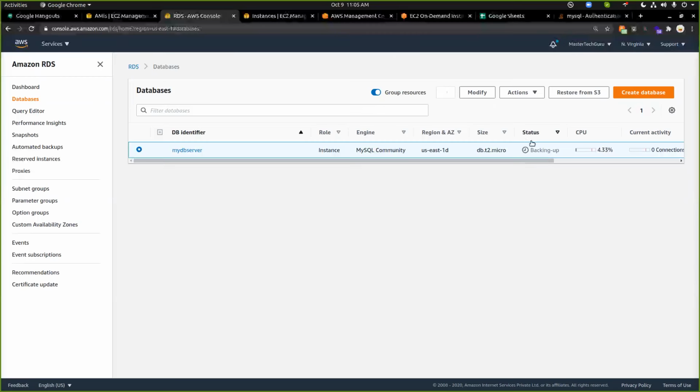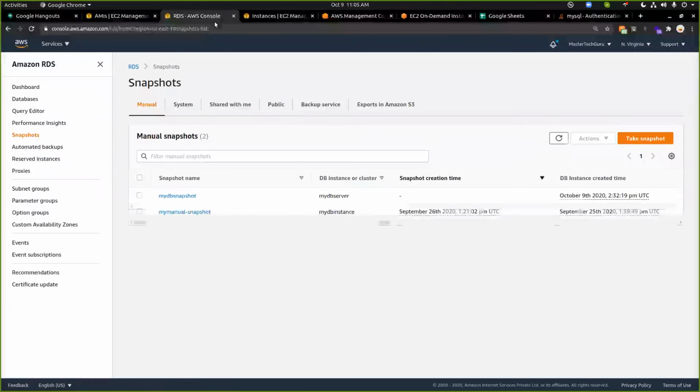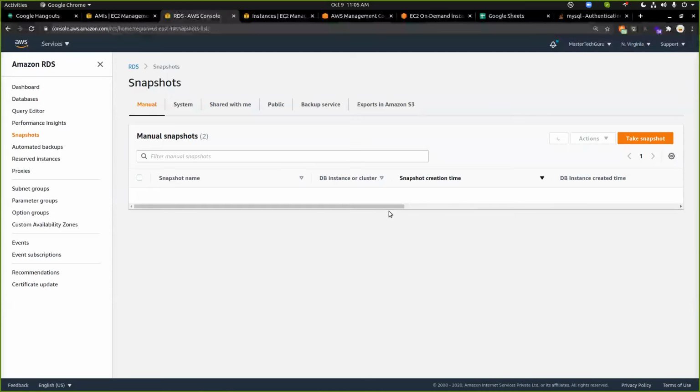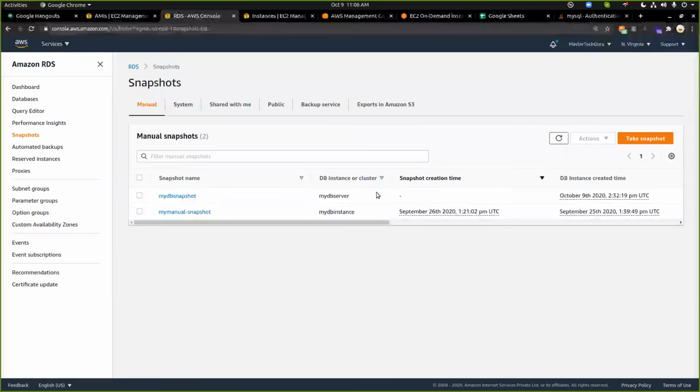Here you can see the status has changed to backup. So it's still in creation state. Once it is created, we'll be able to see the snapshot. And once it is created, it will basically be our backup, and then using this snapshot, we can launch a new instance.